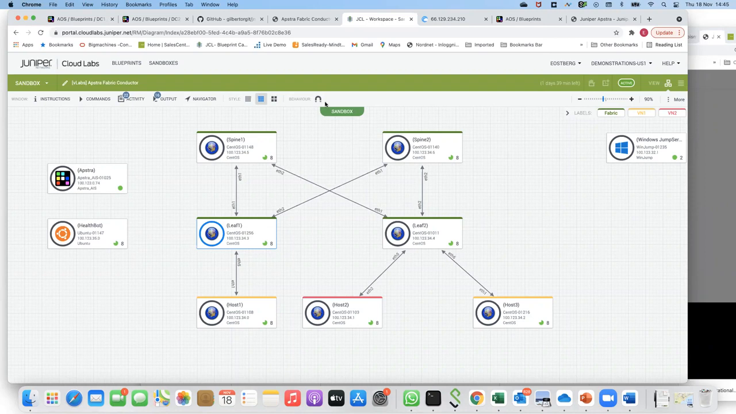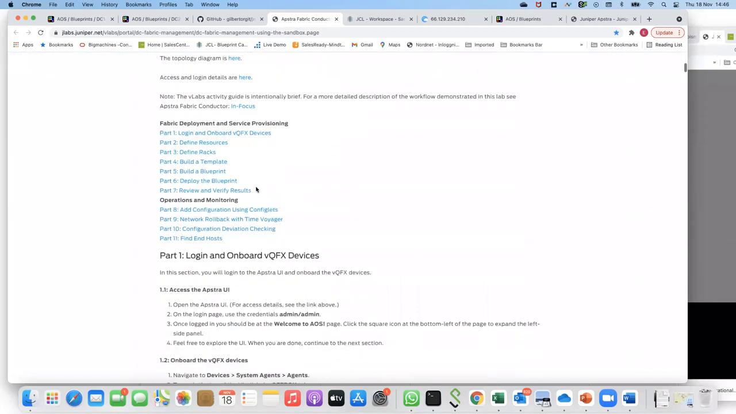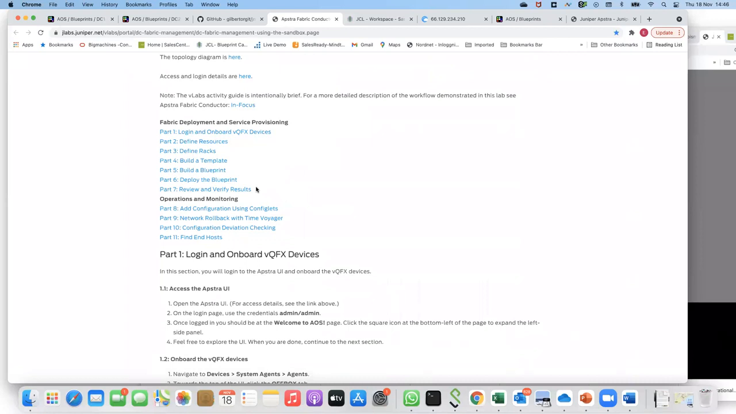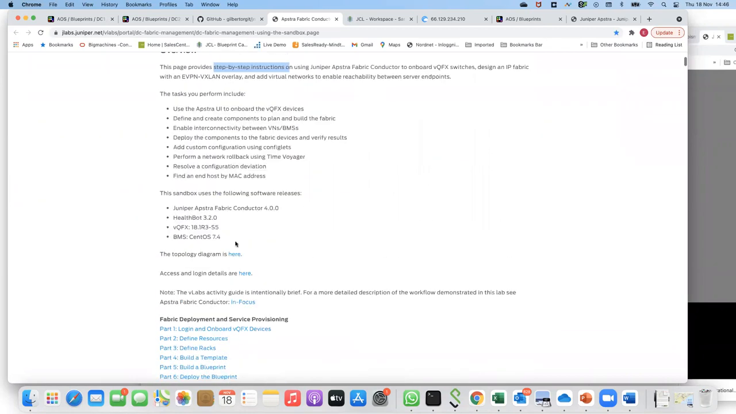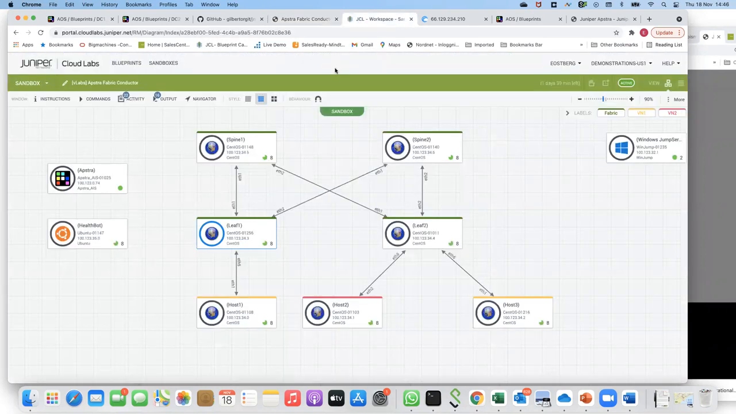And what is more important is there's a good step-by-step instruction. So everything I will show you here could be found in this, which is quite rare on JCL, very good step-by-step instruction where you can define the racks, do an operation and monitoring and so forth. So I would really recommend that you search for Apstra on JCL or VLabs and do a reservation and play around by using the step-by-steps, and then you will be able to quite quickly understand what you can do with Apstra or not.